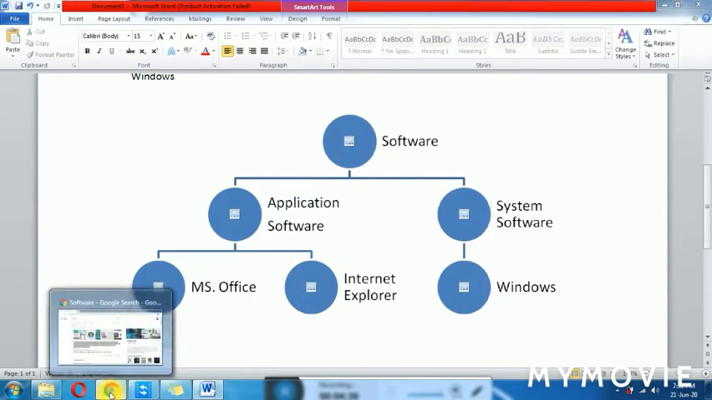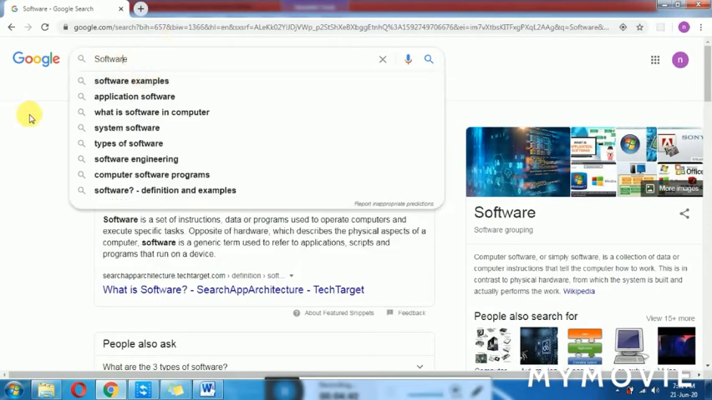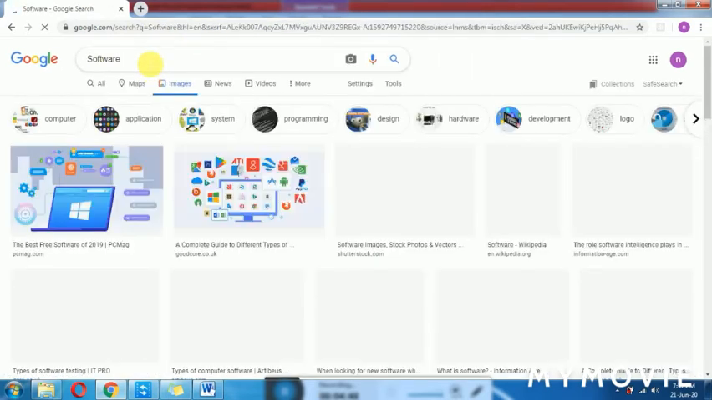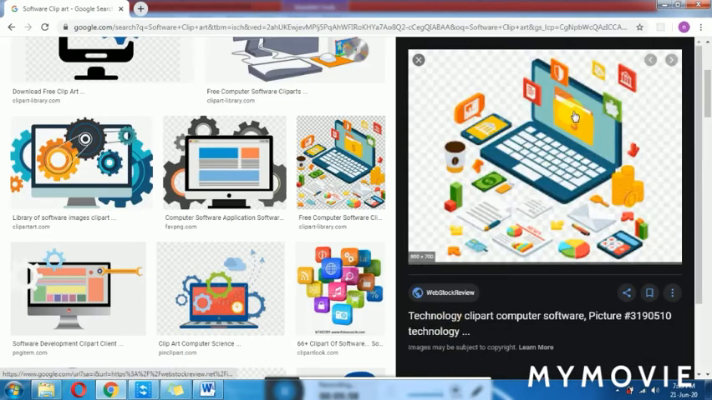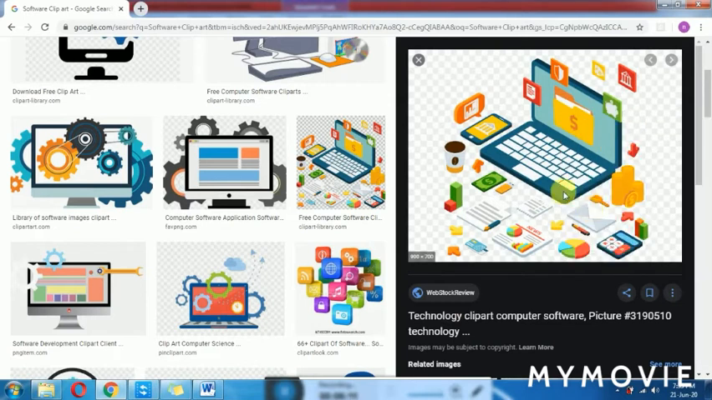Then I'm going to insert some pictures. Find the information on the internet about software. Click on Images so I can find the pictures. Just choose any one of them, right click on that picture. Okay, right click, Save image as, save image.